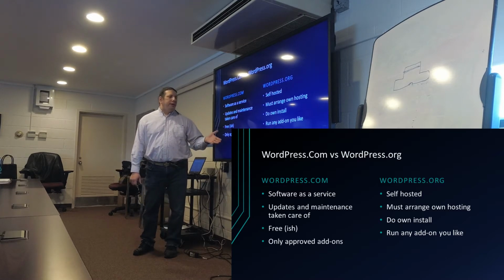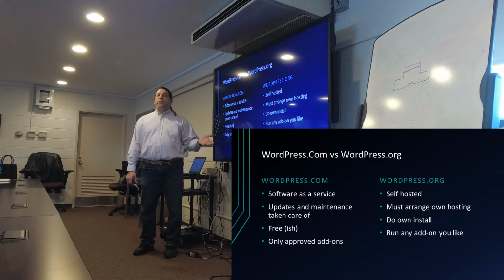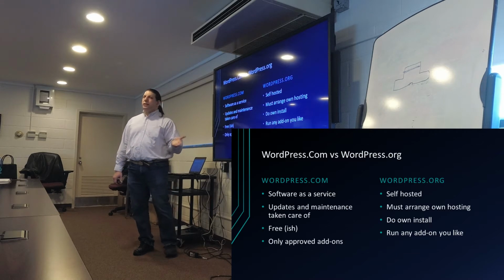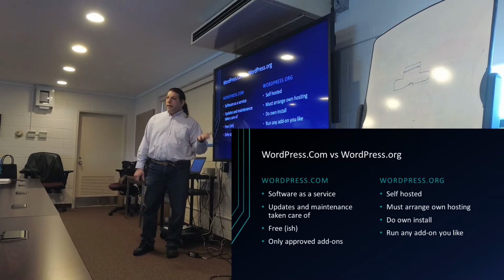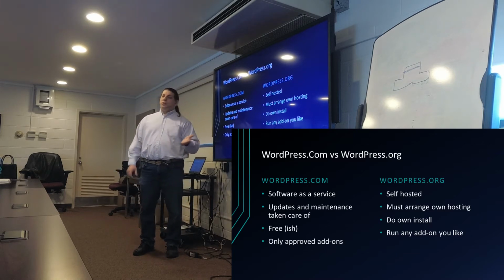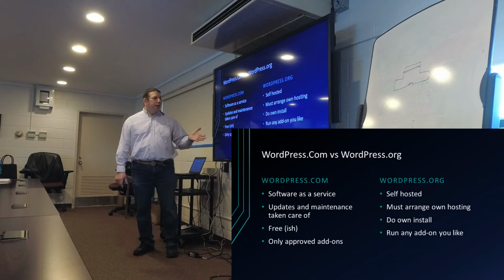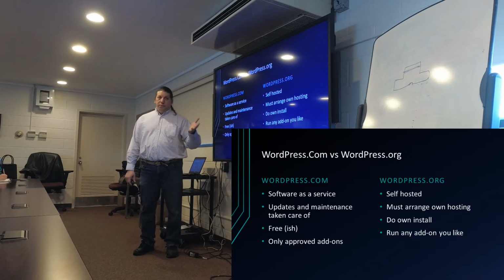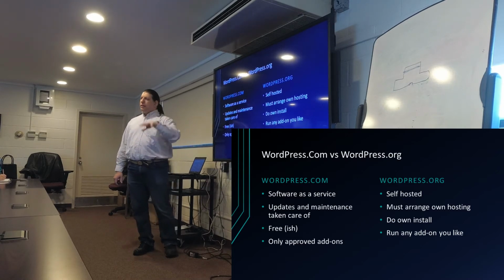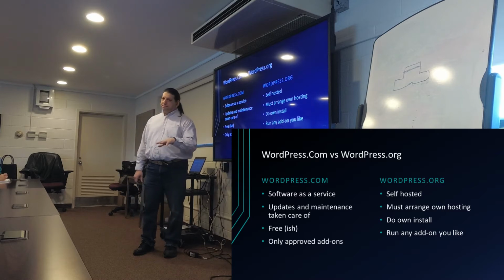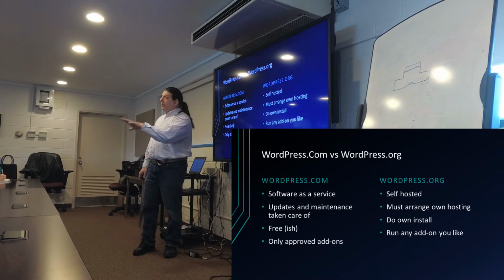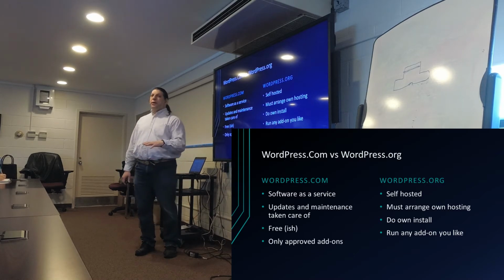They're very restrictive in what you can run there. They have a very short list of approved add-ons that you are allowed to use, and this includes add-ons such as themes and plugins, which we'll discuss later. So basically, they have a limited list of things that they have investigated and vetted for their security and for yours, and those are the only ones you're allowed to use.